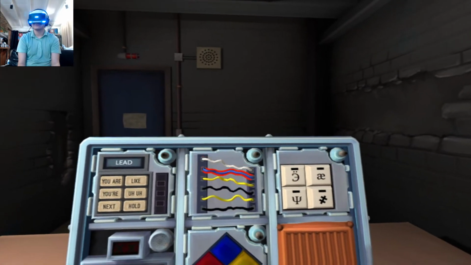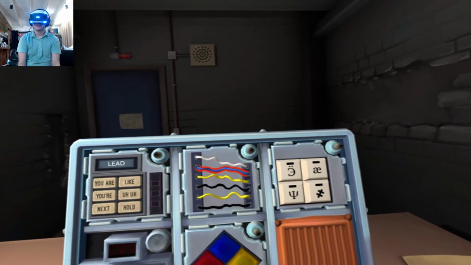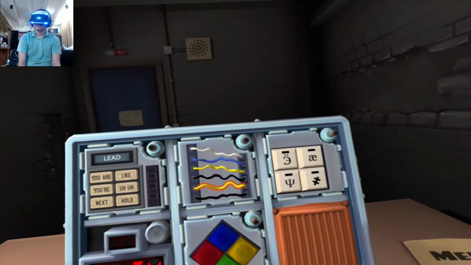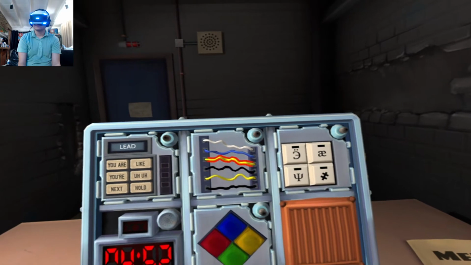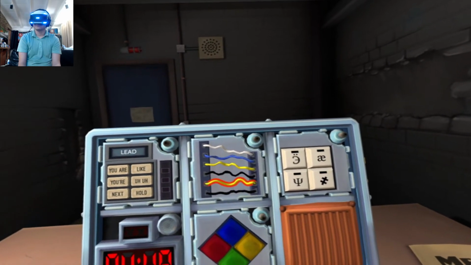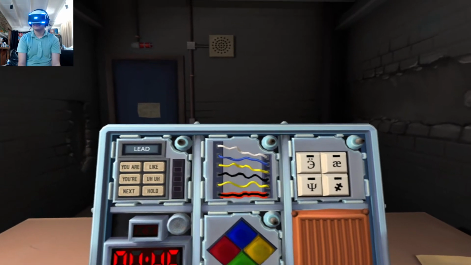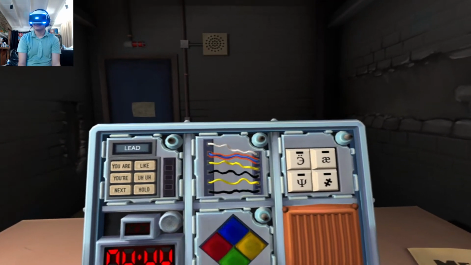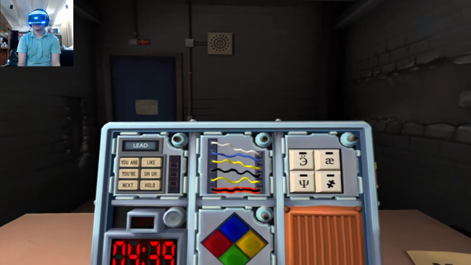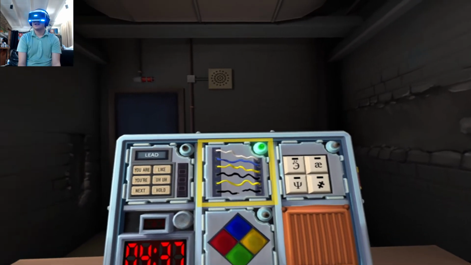Okay, wires. Wires? Yes. How many? 6. How many yellow wires are there? 2. How many red wires are there? None. None? Mm-hmm. Cut the last wire. Alright, we're good there.